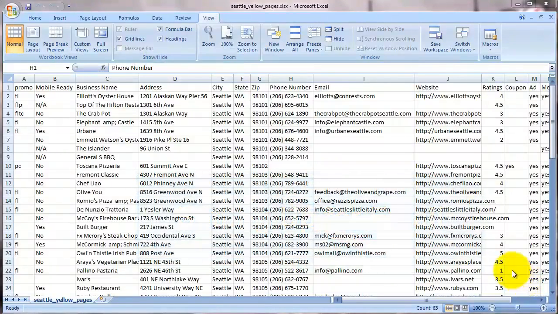Alright, now we're going to cover emailing. Okay, so we got these email addresses here. Well, first thing we're going to do is we'll email stuff out because we don't want to mail postcards right away. I'm going to show you how to do that.